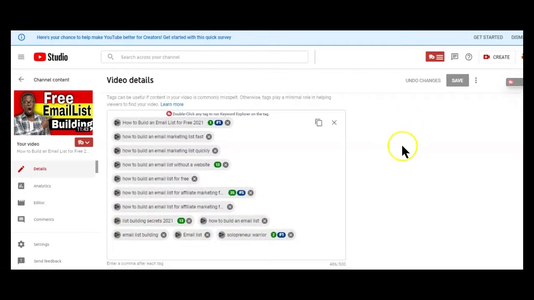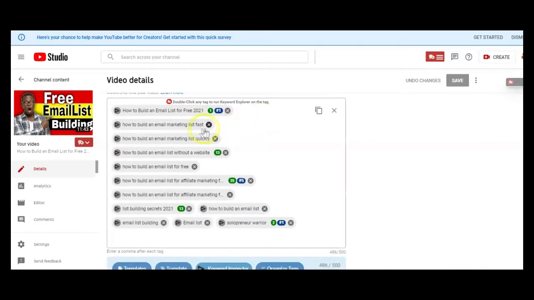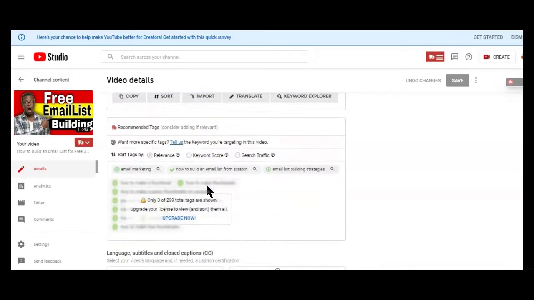Now, did you know that you can have up to 500 characters in your video tags area? You can use the Tubebuddy suggested tag feature to fill in as many relevant long tail tags as possible. The problem here is, with the free version, you get only 3 suggested tags.